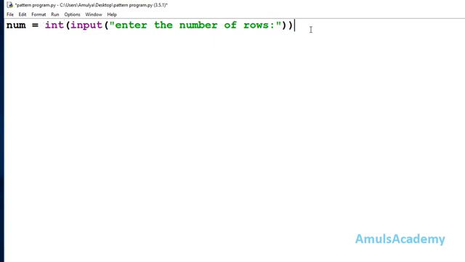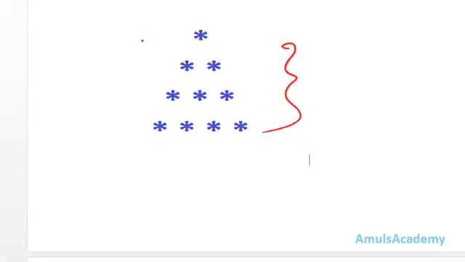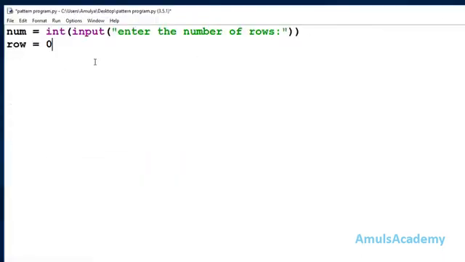Alright. Next, I'll take one variable called row and I'll initialize this variable with 0. This is because in our output, the row will start from index 0. The first row of our output will be the 0th row. Here we can see this is our first row, right? So it will start from 0. And I took my variable name as row. If you want, you can change the name.